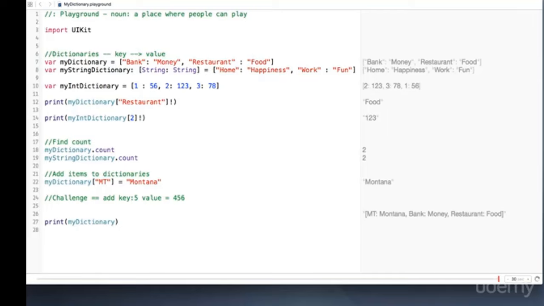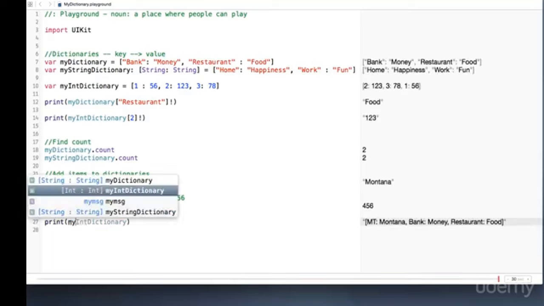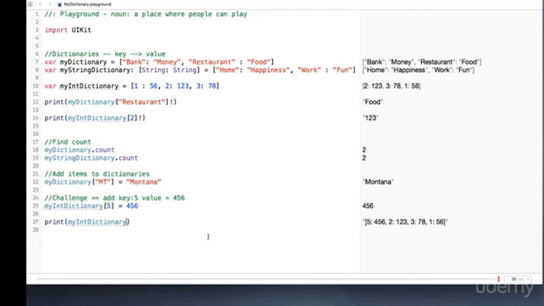If not, don't worry. What we would do is say my int dictionary, open our square brackets, and put 5 as the key. Finish that, and then say equals 456. Let's print my int dictionary to make sure this is actually working. And there it is, 5, 456. So 5 is the key, and the value is 456, which is indeed what we wanted.